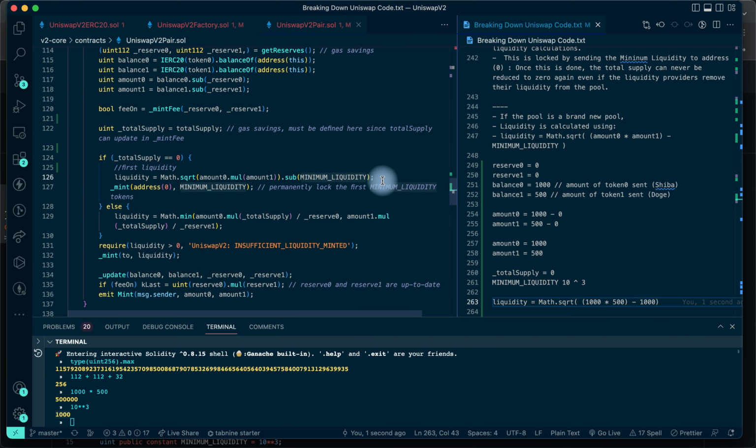Yeah, so this is where we are. Now it calculates the liquidity, right? So what it does now is mint the minimum liquidity to address 0. Once it mints this minimum liquidity to address 0, remember that our total supply will increase to 1000, because it has minted 1000 to address 0. It's not minting it to anybody.